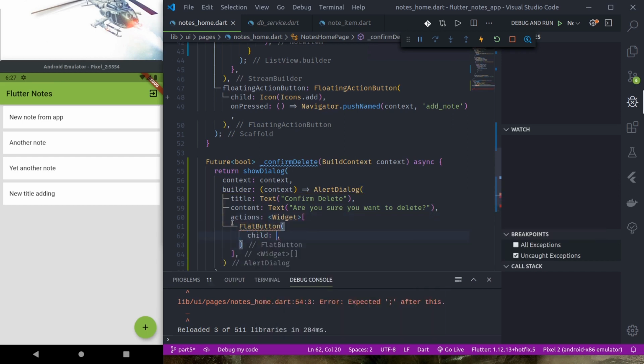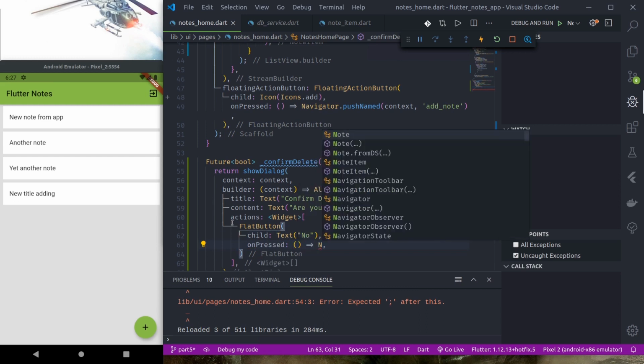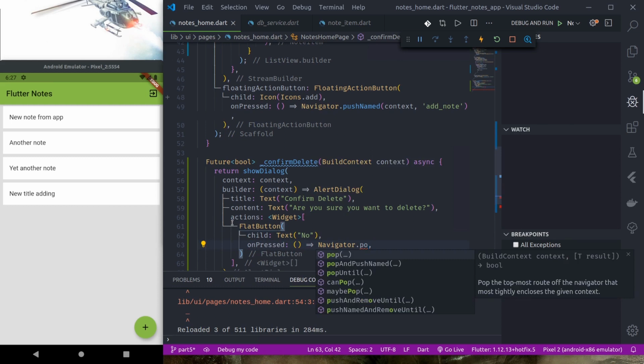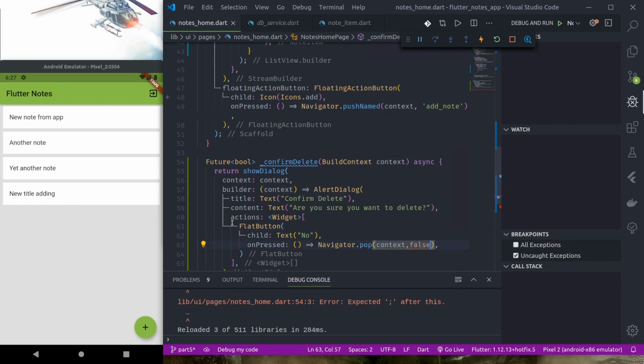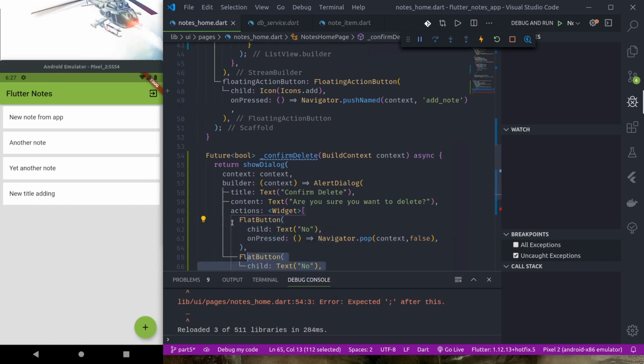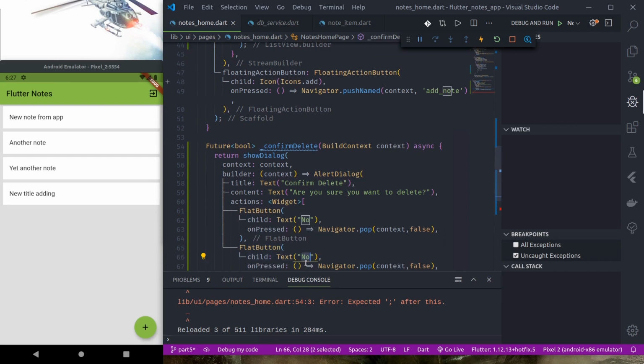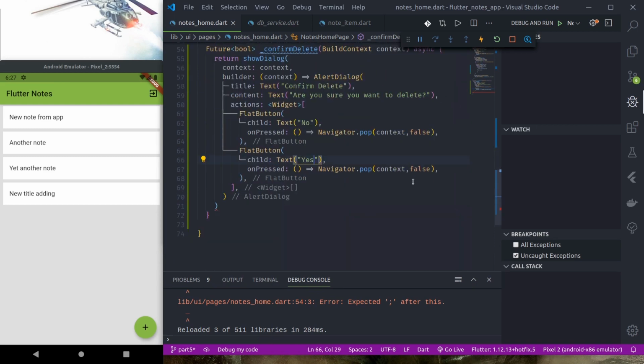flat button, text no, onPressed. If pressed no, then we should return navigator.pop with false. Okay, and similarly, if pressed yes, navigator.pop with true.